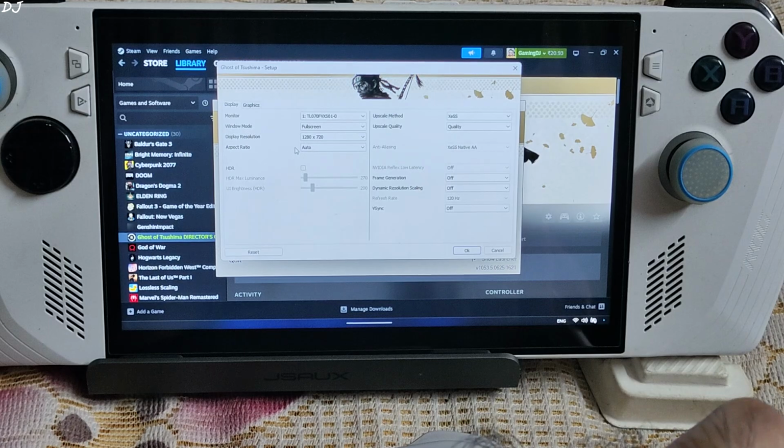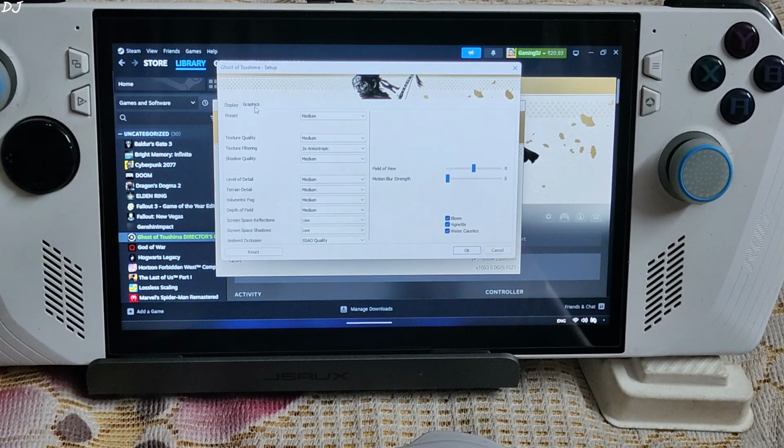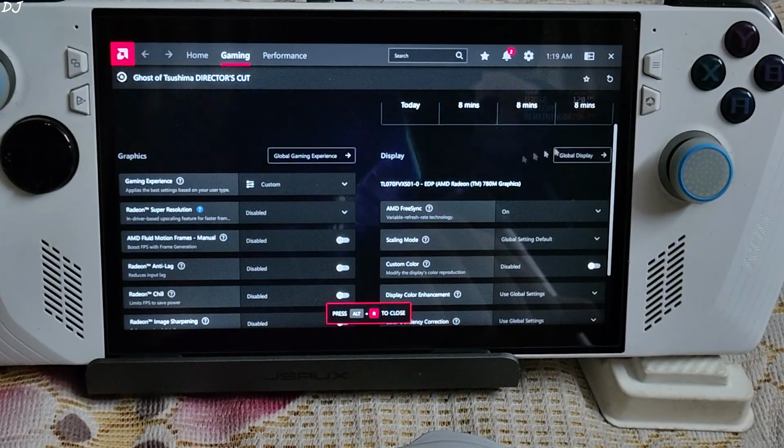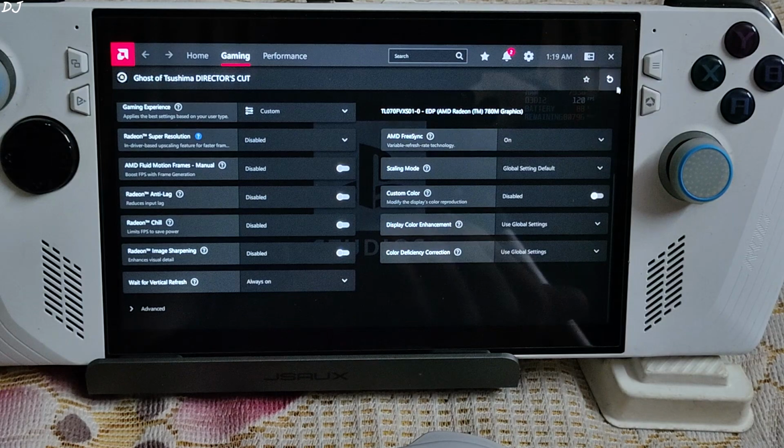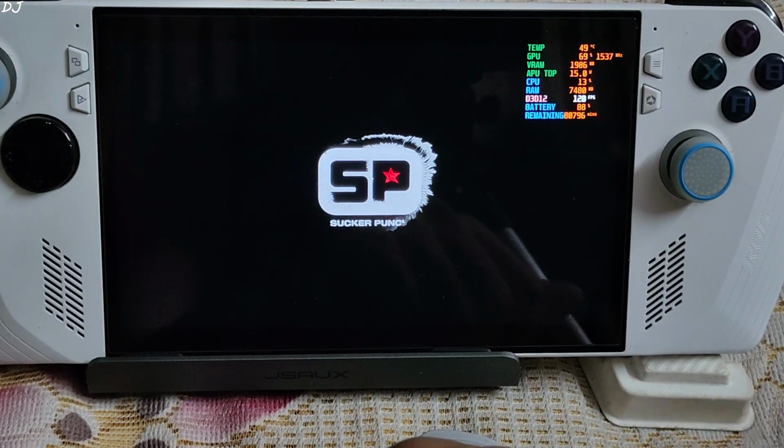Resolution 720p, display mode full screen, upscaler XeSS using its quality preset, frame generation disabled for the time being, VSync disabled, graphics using the medium preset, motion blur set to nil. Adrenaline settings: FreeSync and VSync enabled, anti-lag setting disabled. That's it. There is Jin.